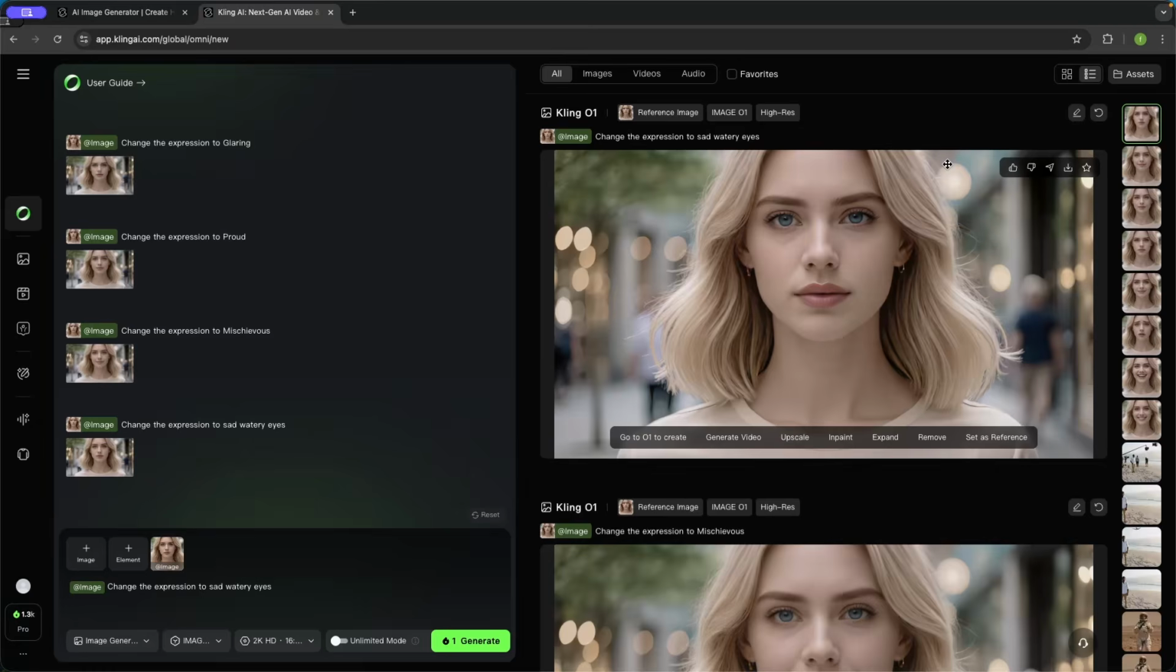I'm showing this to you because I've tested Omni One with expressions a lot, and sometimes you will get it and sometimes you don't. For the most part, it works if you prompt for a very simple expression. Depending on the original image and the expression that you want, you can get mixed results. It's just the way it works.